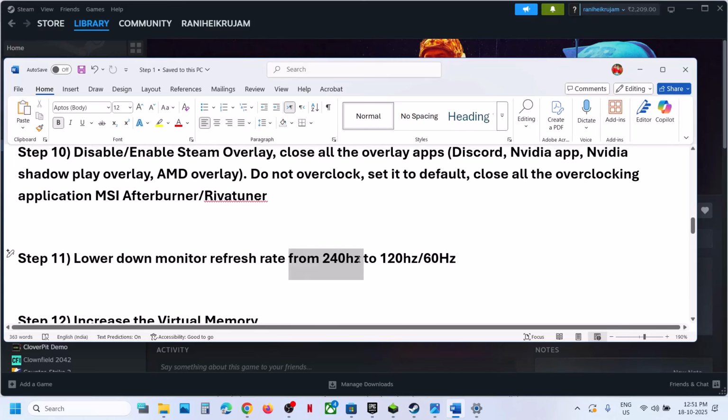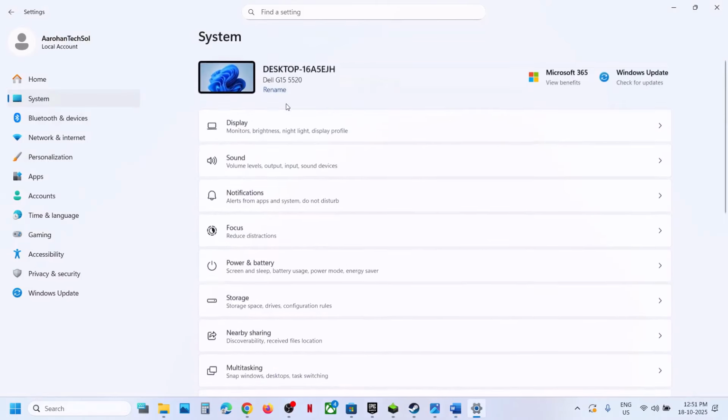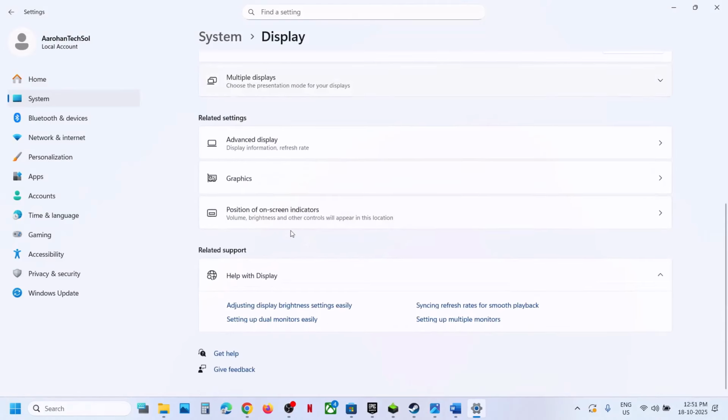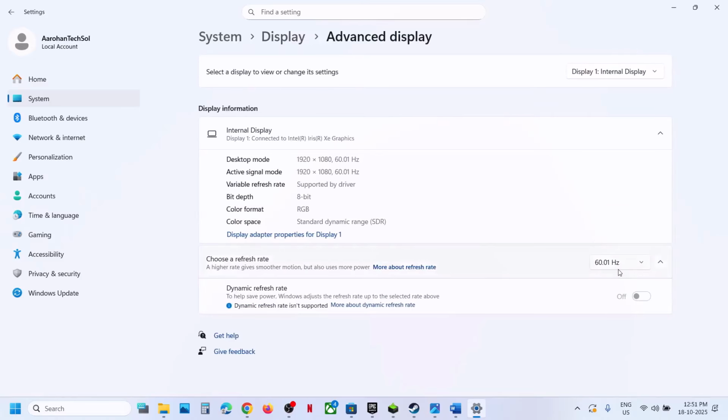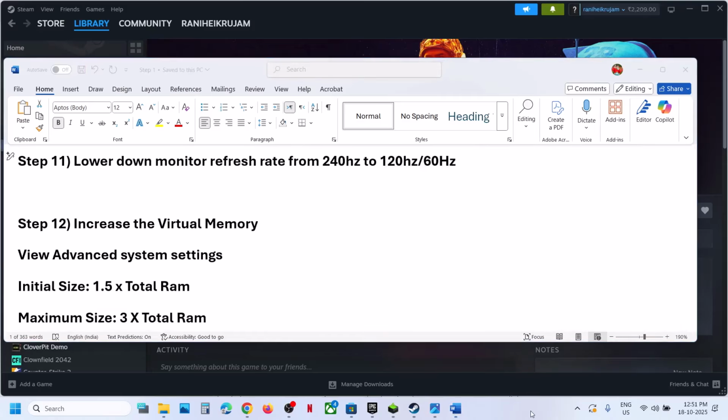Now the next step is to lower down, this is just an example, if your monitor refresh rate is 240 Hz, you can try 120 Hz or maybe 60 Hz. And then relaunch the game. You can even go to system in Windows settings, display, advanced display, and then you can set it to 60 Hz and then check.